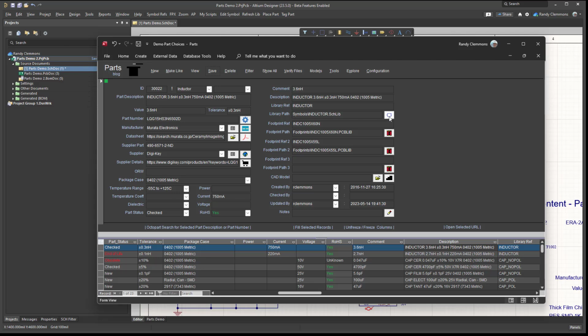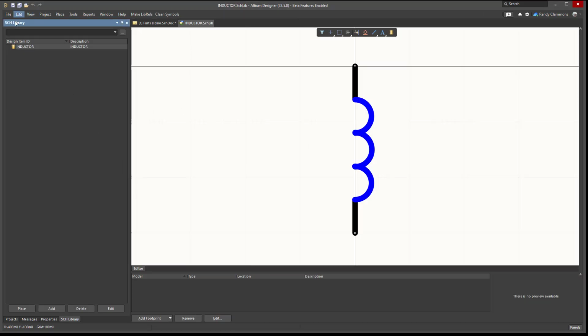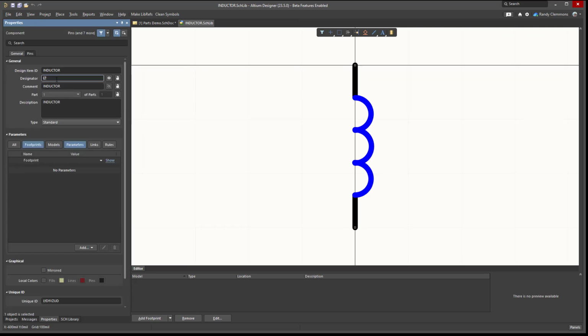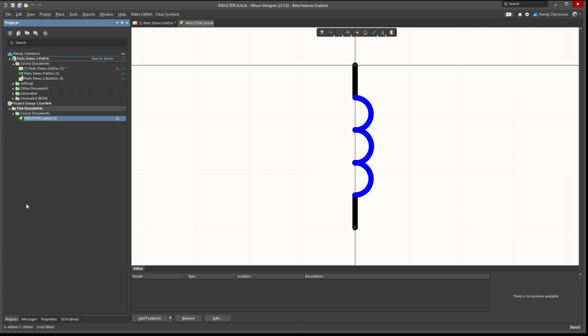Where these fields are normally embedded in symbols, for example, if we opened a symbol and were to look at it in Altium, that would be this comment field and this description field. So we're just passing those in from the database.